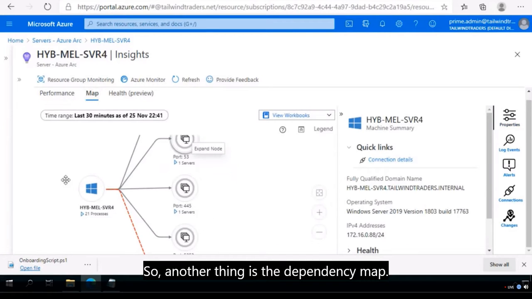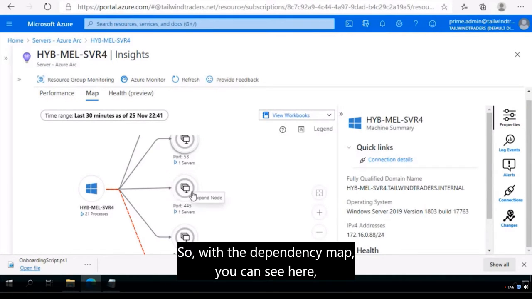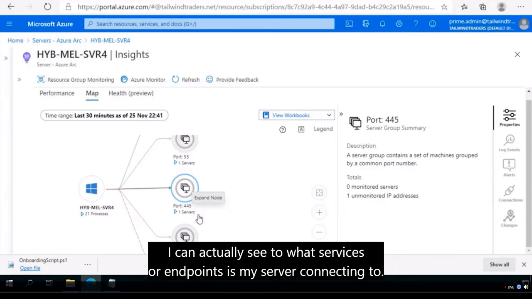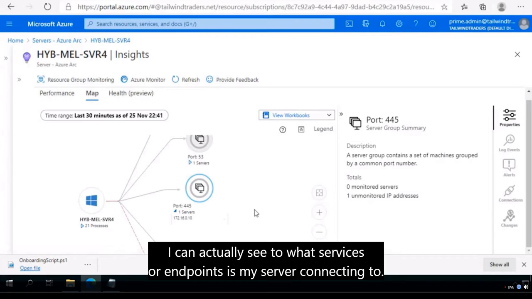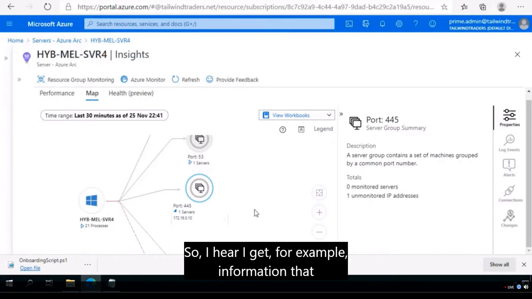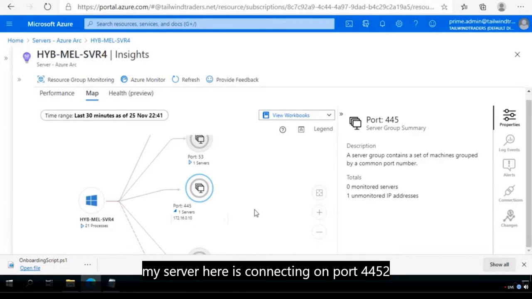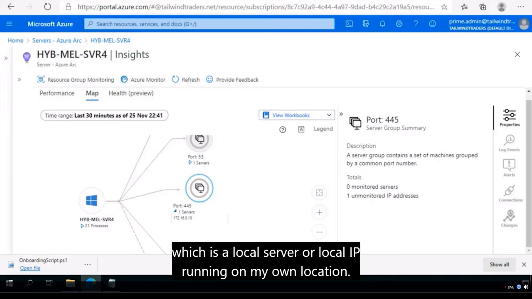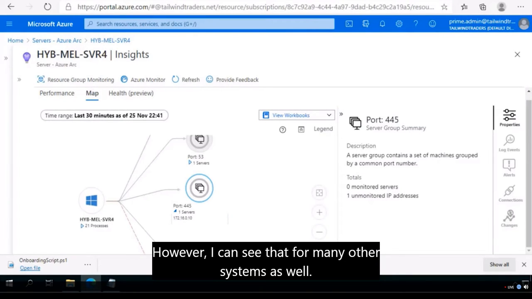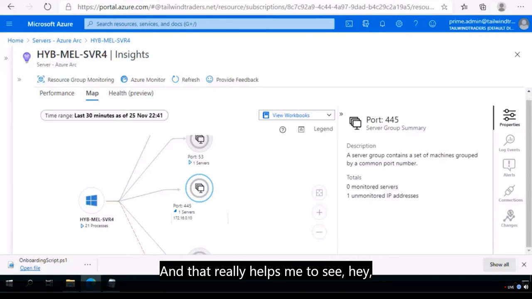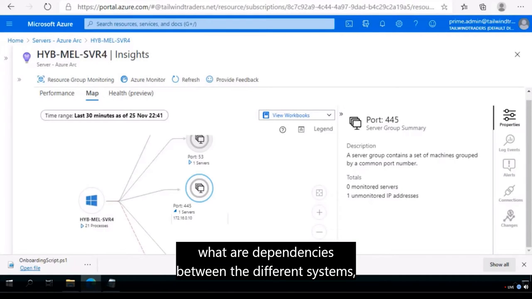So another thing is the dependency map. With the dependency map, I can actually see to what services or endpoints my server is connecting. So I get, for example, the information that my server here is connecting on port 445 to one server here, which is a local IP running in my own location. However, I can see that for many, many other systems as well. And that really helps me to see, hey, what are the dependencies between the different systems?